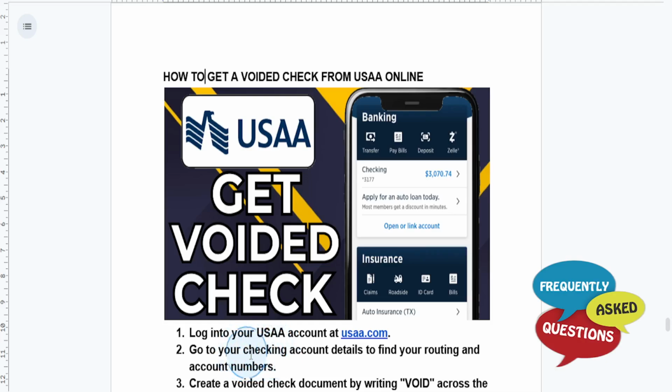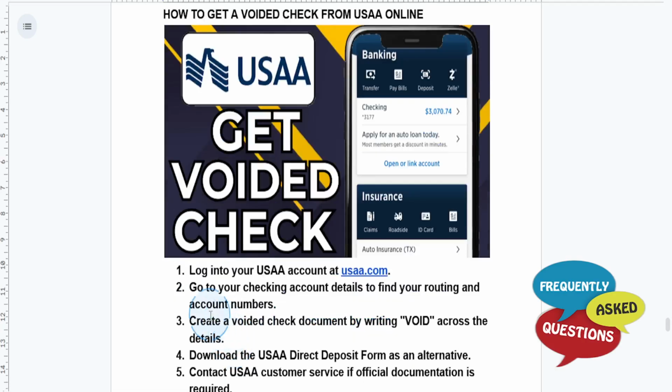Once logged in, navigate to your checking account, click on your account name or number to open the details page. Now, right here, I need you to locate your routing and account numbers. Your routing number and account numbers are actually listed here, and these are basically the key details that would normally appear on a voided check.